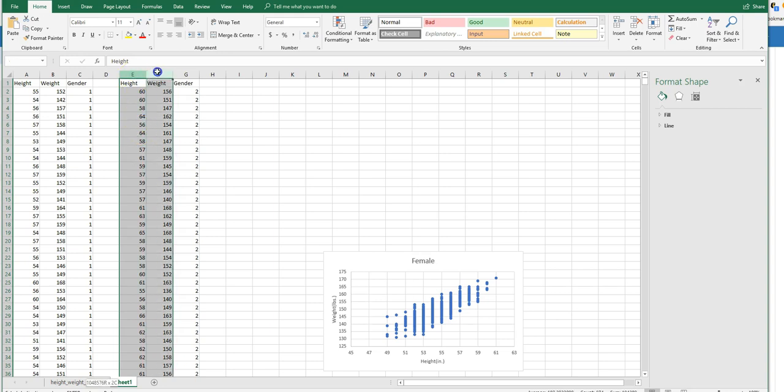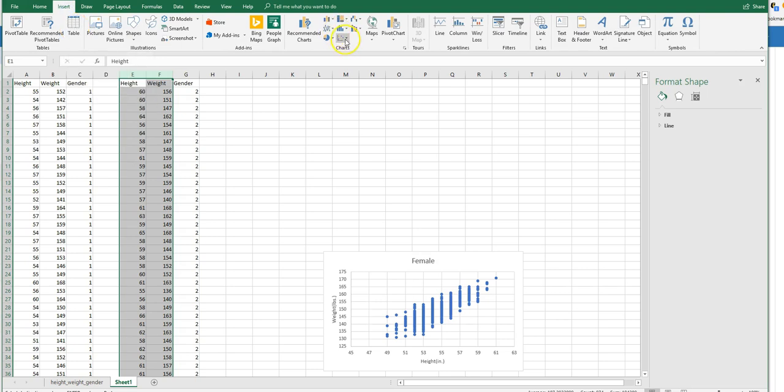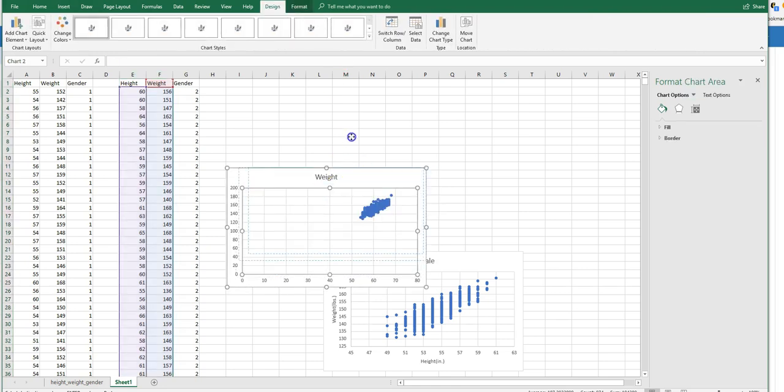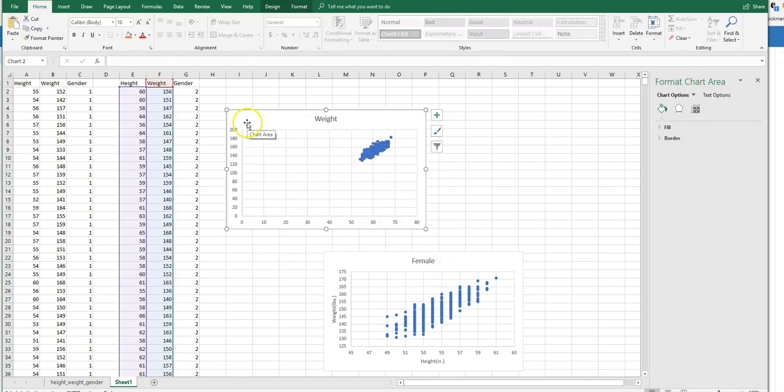Choose these 2 columns by hovering on top of column E and dragging to select F. Once we are done with that, go for Insert and charts. Then you can see there are a lot of charts, so go for the first scatter plot. Now we can see our new chart, which is for male. Let's edit it. So this is male.